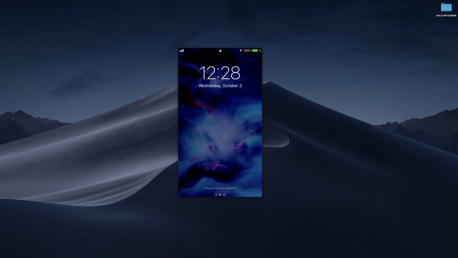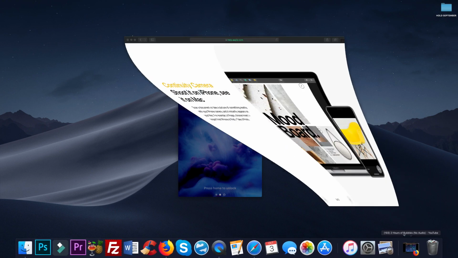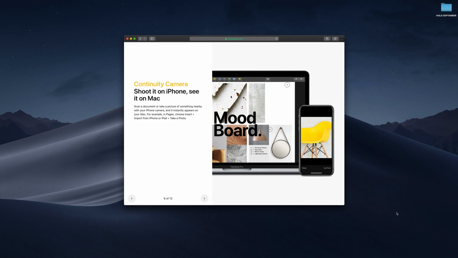And that feature was continuity. By the way, I got everything preset so that I can keep this video real, real quick. Continuity is the ability for me to sync up my iOS device with my computer, so that way I can do these handoff things.